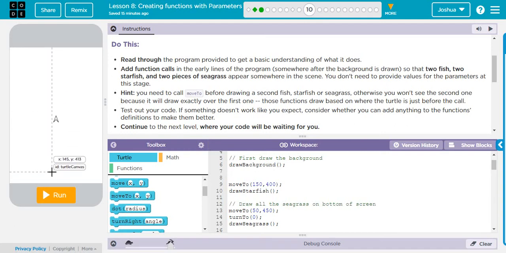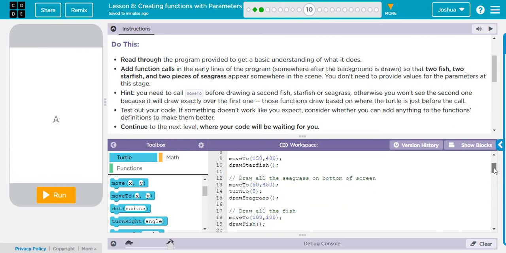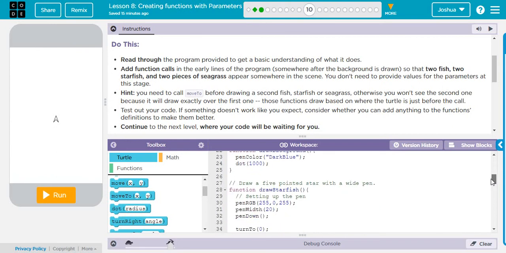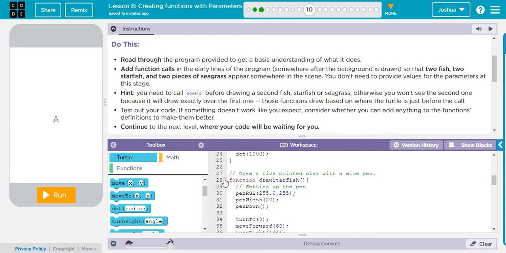So I'm moving to roughly this location, and then I'm going to draw a starfish. Draw starfish is a command, or a function, and I want to see what that's all about. So let's try to find draw starfish. Oh, it's right here. Draw a 5-pointed star with a wide pen. Notice the forward slashes, this is just info for us. So the function is called draw starfish.